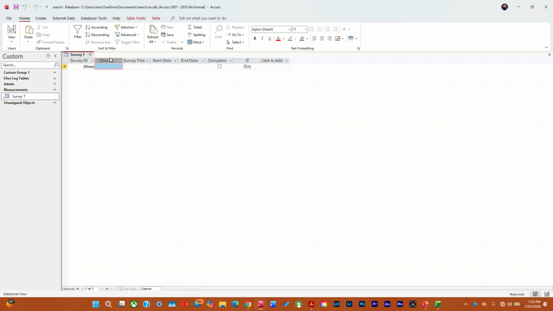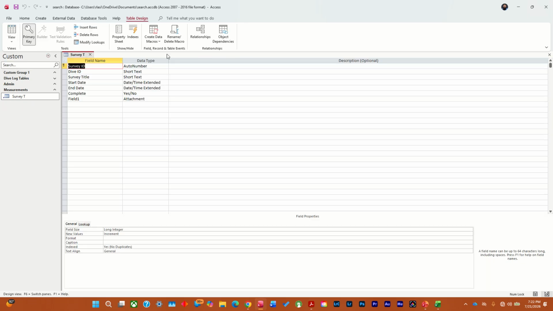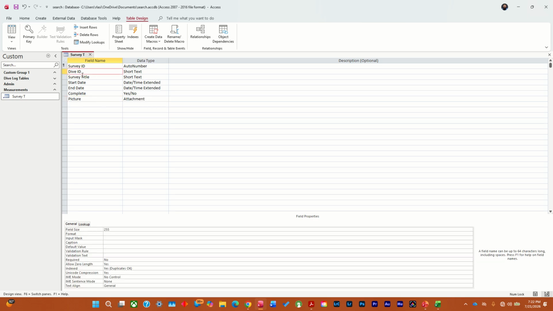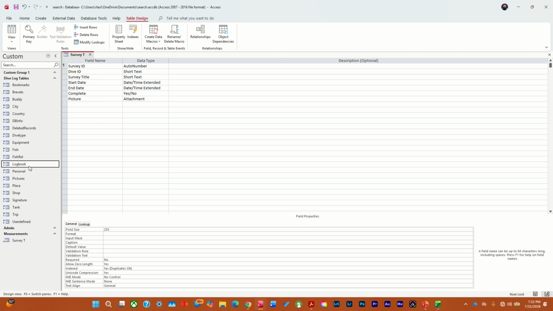And then what I'm going to do, and this is going to get kind of confusing, is go to view, and then go to design view. This is going to bring up all of the internals. You can edit stuff here if you wanted to. Field 1, you can change the name of that to picture or something. But my dive ID, I want it to be associated with my logbook, right? My dive number 29.